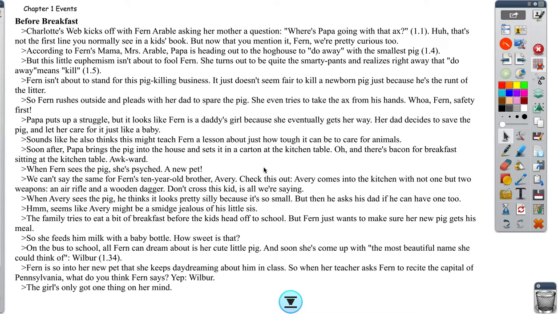Awkward. When Fern sees a pig, she's psyched. A new pet! We can't say the same for Fern's 10-year-old brother, Avery. Check this out. Avery comes into the kitchen with not one, but 2 weapons. An air rifle and a wooden dagger. Don't cross this kid is all we're saying. When Avery sees the pig, he thinks it looks pretty silly because it's so small. But then he asks his dad if he can have one too. Seems like Avery might be a smidge jealous of his little sis.